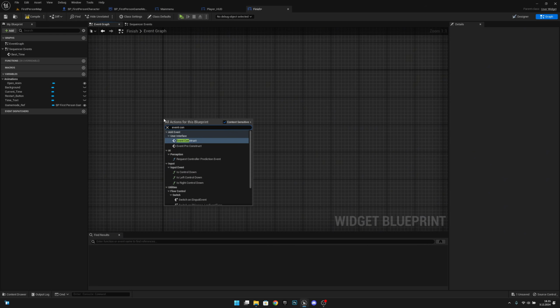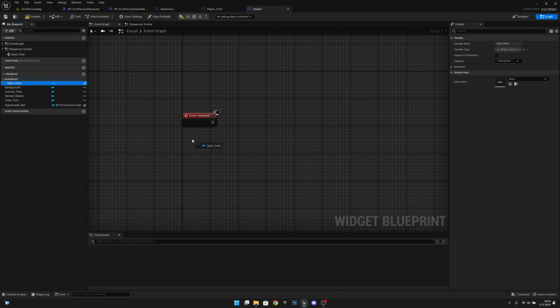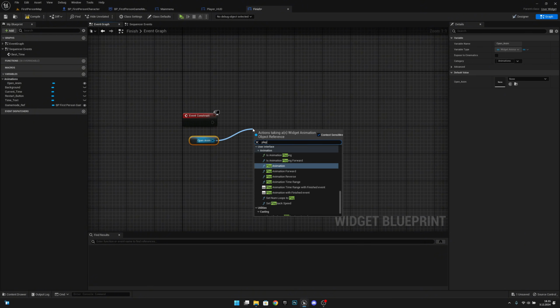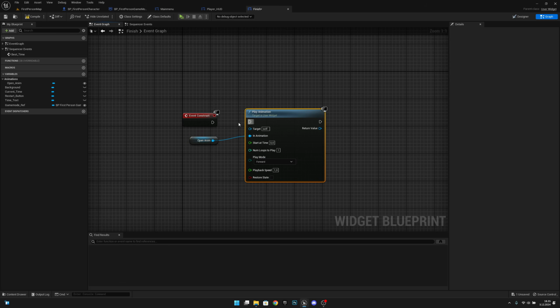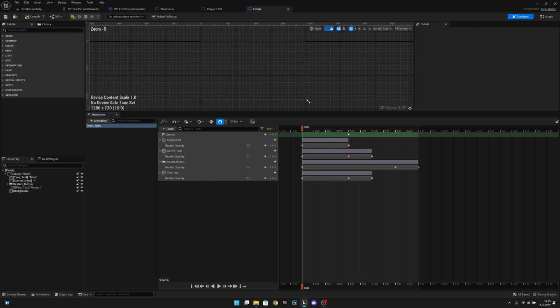Event construct like this. So what we want to do here is get the open anim and play it. So we will play it when we start the game. Okay, let's select this and align like that. So now when we create this widget, we will play this animation. Now let's actually also create the closing animation. So let's compile, save all, let's go to the designer.